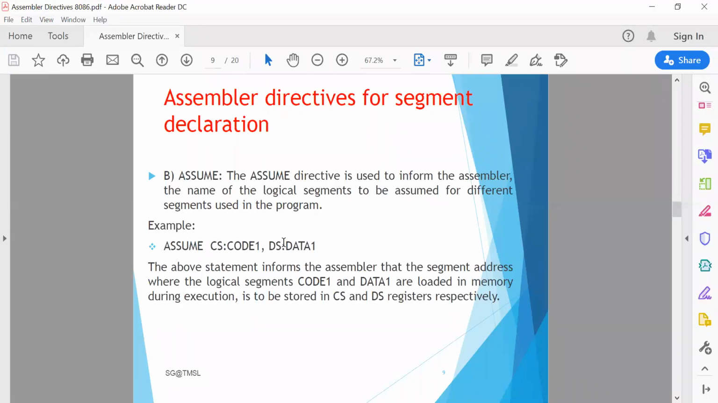Assume ds colon data 1. What happened? It indicates to the assembler that the data items related to the program are available in a logical segment whose name is data 1, and the ds register is to be initialized by the segment address value decided by the operating system for the data segment, while loading. It then considers the segment data 1 as a default data segment for each memory operation related to the data, and the segment code 1 as a source segment for the machine codes of the program.